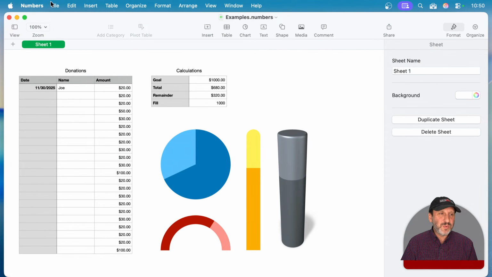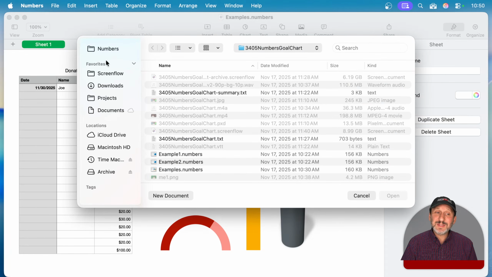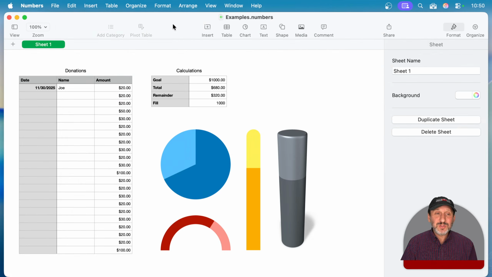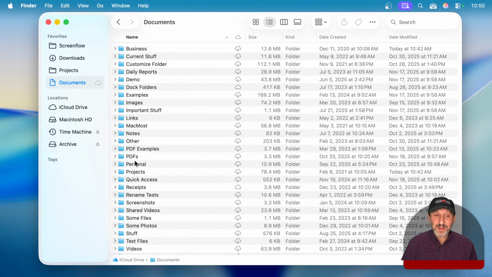So like here in numbers, if I go to file, open, note the sidebar's the same. Since I put projects in the sidebar, look how easy I can get to projects when I open and when I save, because it's in the sidebar. So after organizing your files, put the ones you use the most, just a few of them, here in favorites. And remember, it's easy to change these.